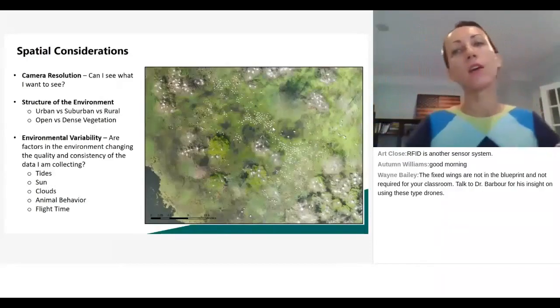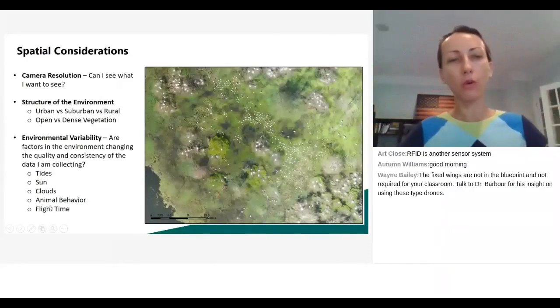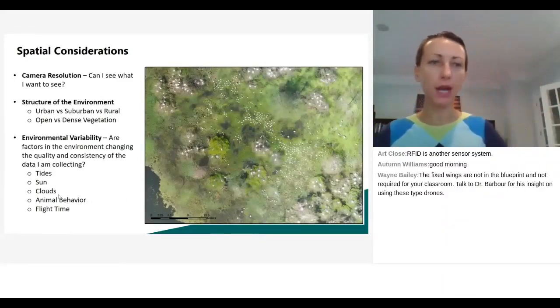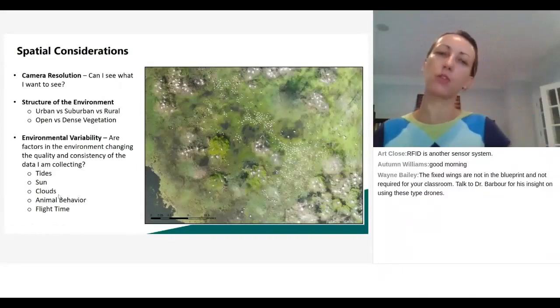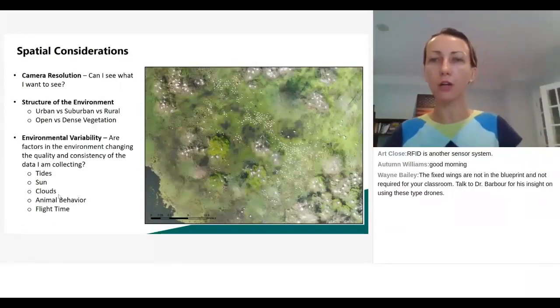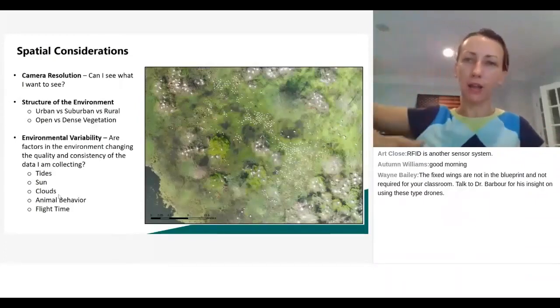And then I don't know where everybody's at in space in North Carolina, but where I am in Wilmington, we have to worry about tides all the time. So if I do anything that even remotely comes close to the coast, we have to worry about what we call environmental variability. Is there something happening in the environment, like tides? And the other really big one is sun angle.